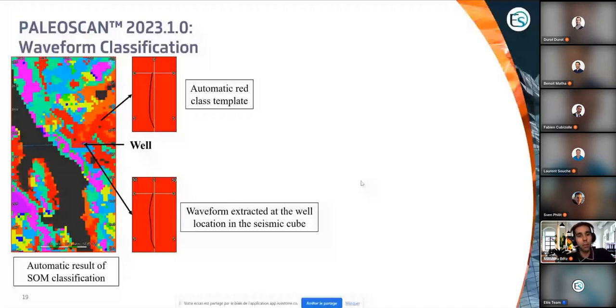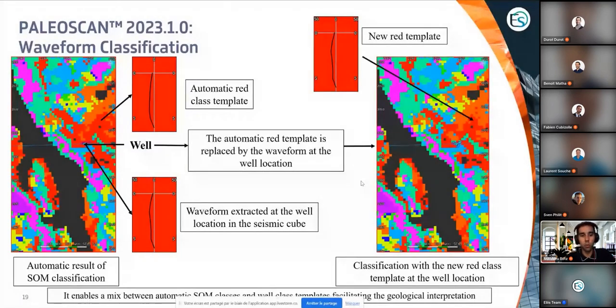So instead of the automatic classes, you can use the waveform extracted at the well. In this case, you will have the 8 automatic classes plus the waveform extracted at the well, which corresponds to class number 9. PaleoScan will recompute the classification, taking into account this new class. Obviously, the classification will be a bit different, not totally different, because you can replace only one class by the waveform extracted at well location, but the classification can be a bit different using this method, taking into account real data instead of automatic classification.